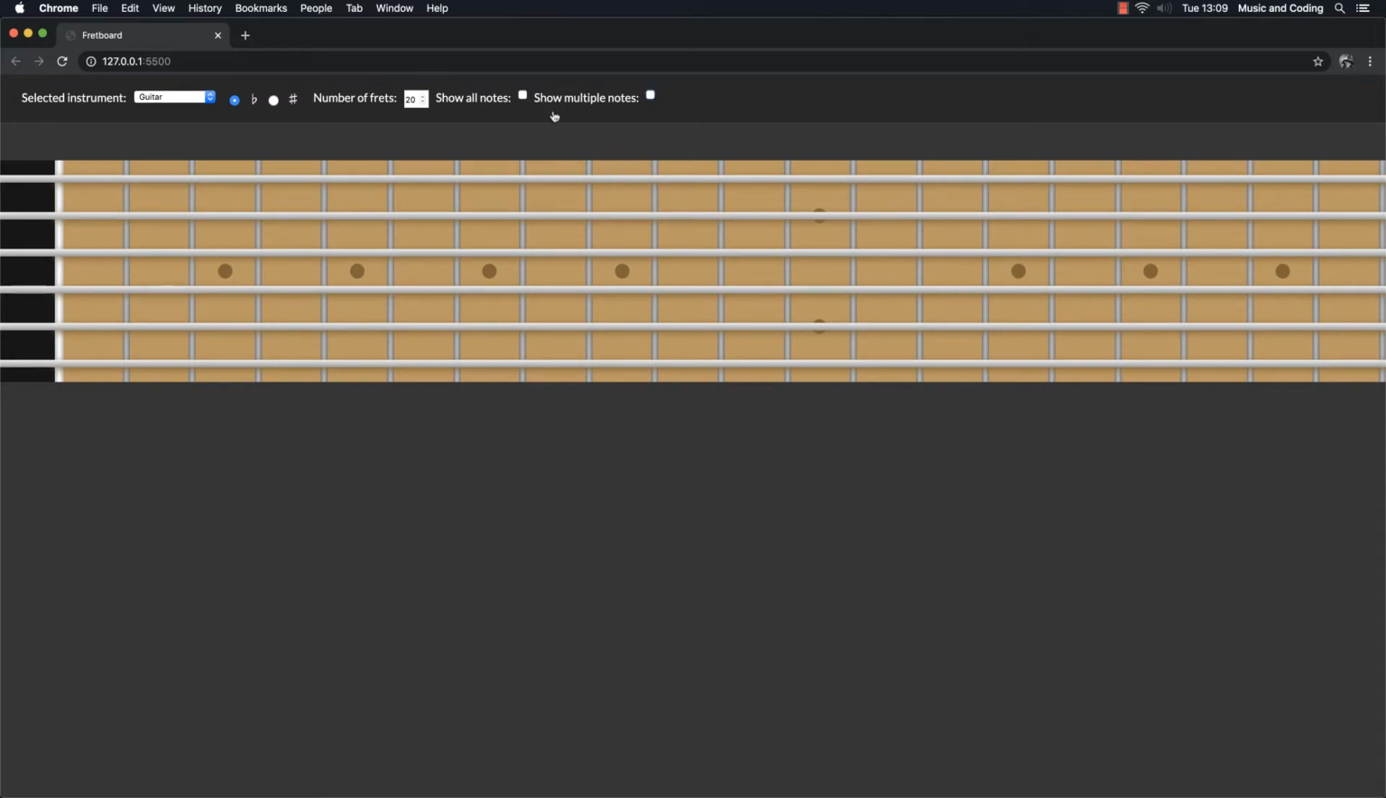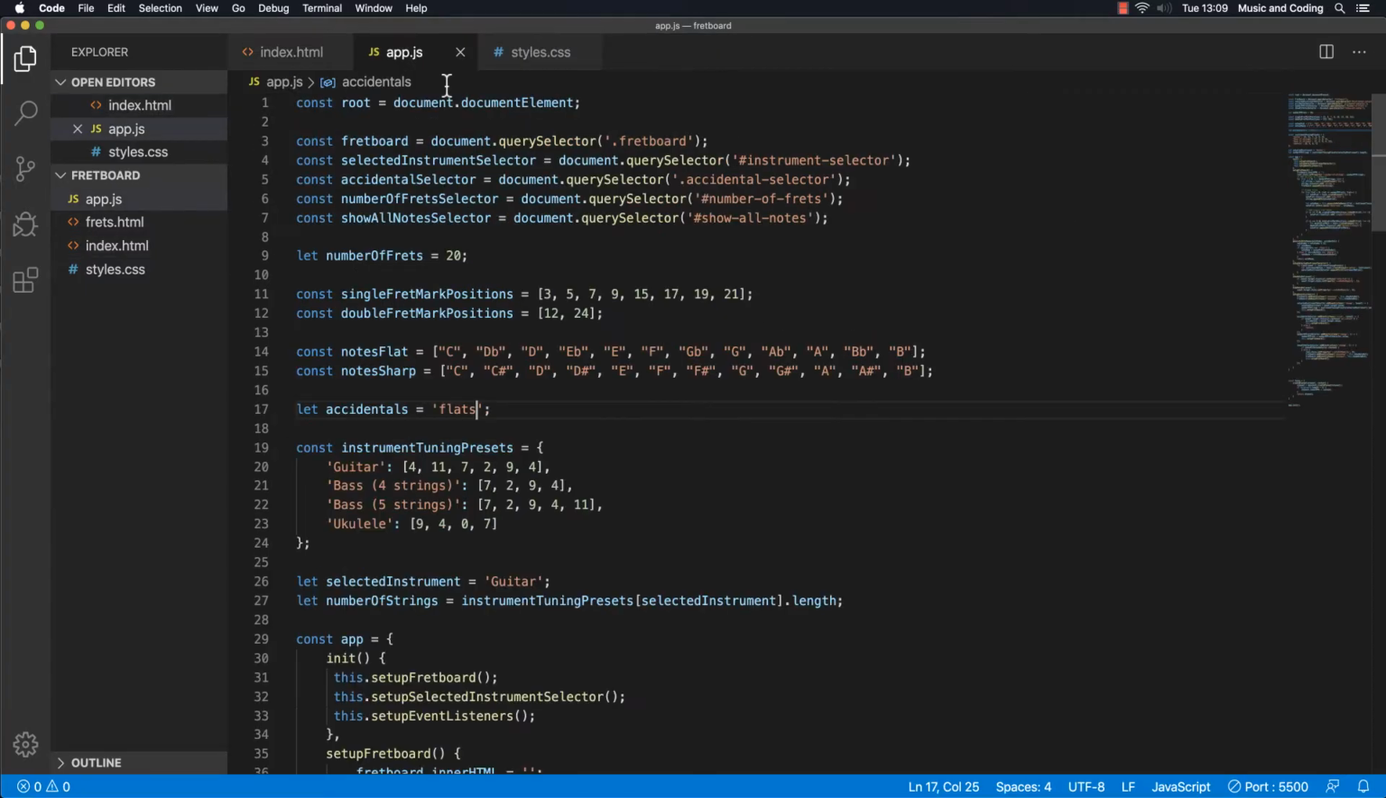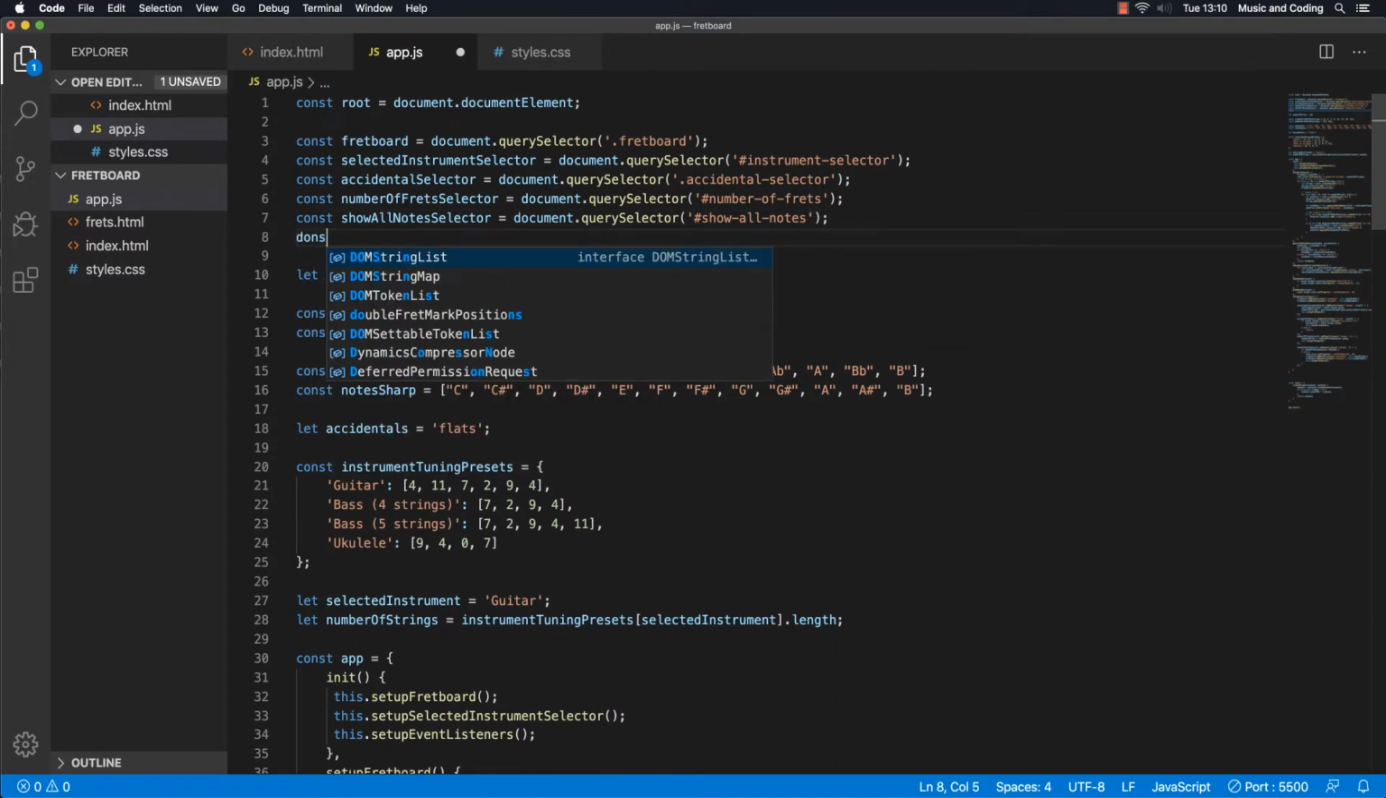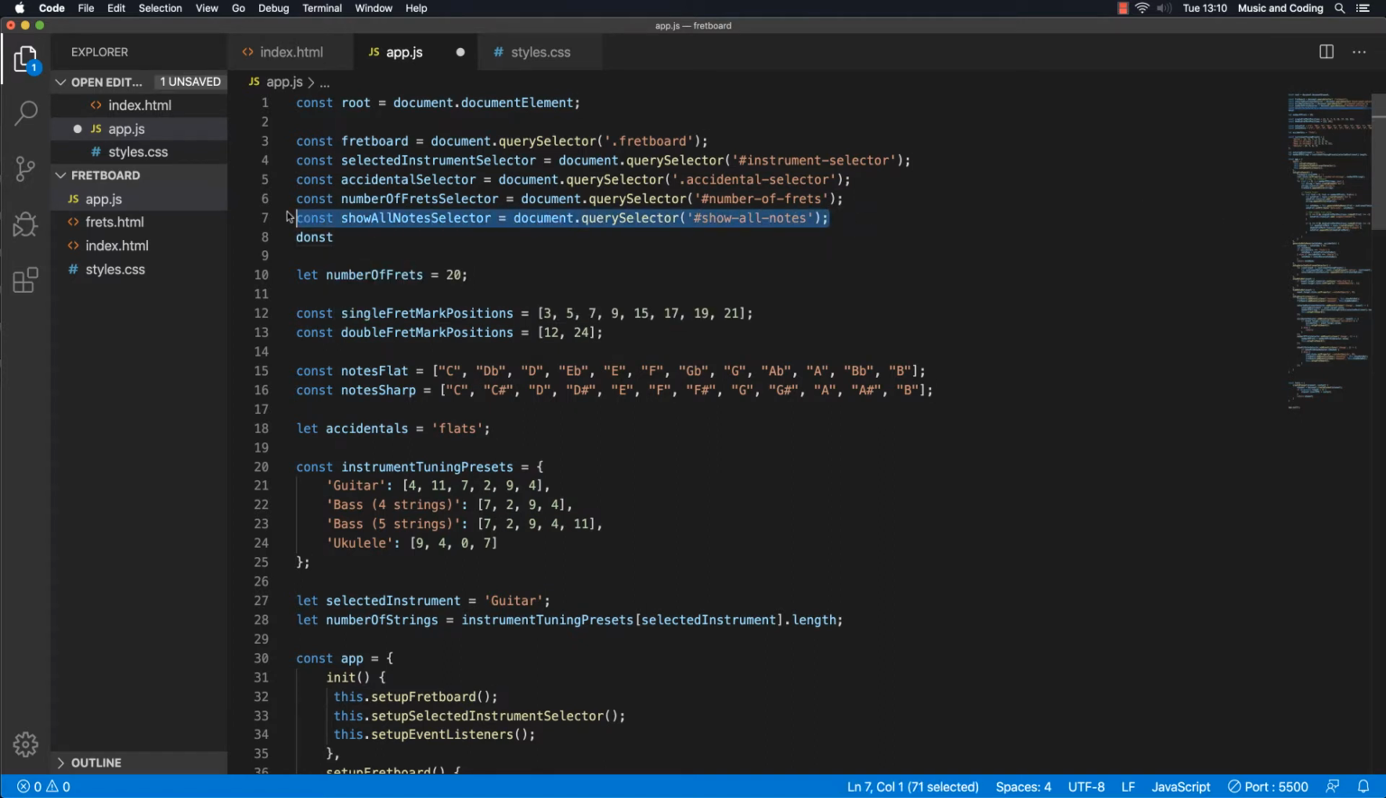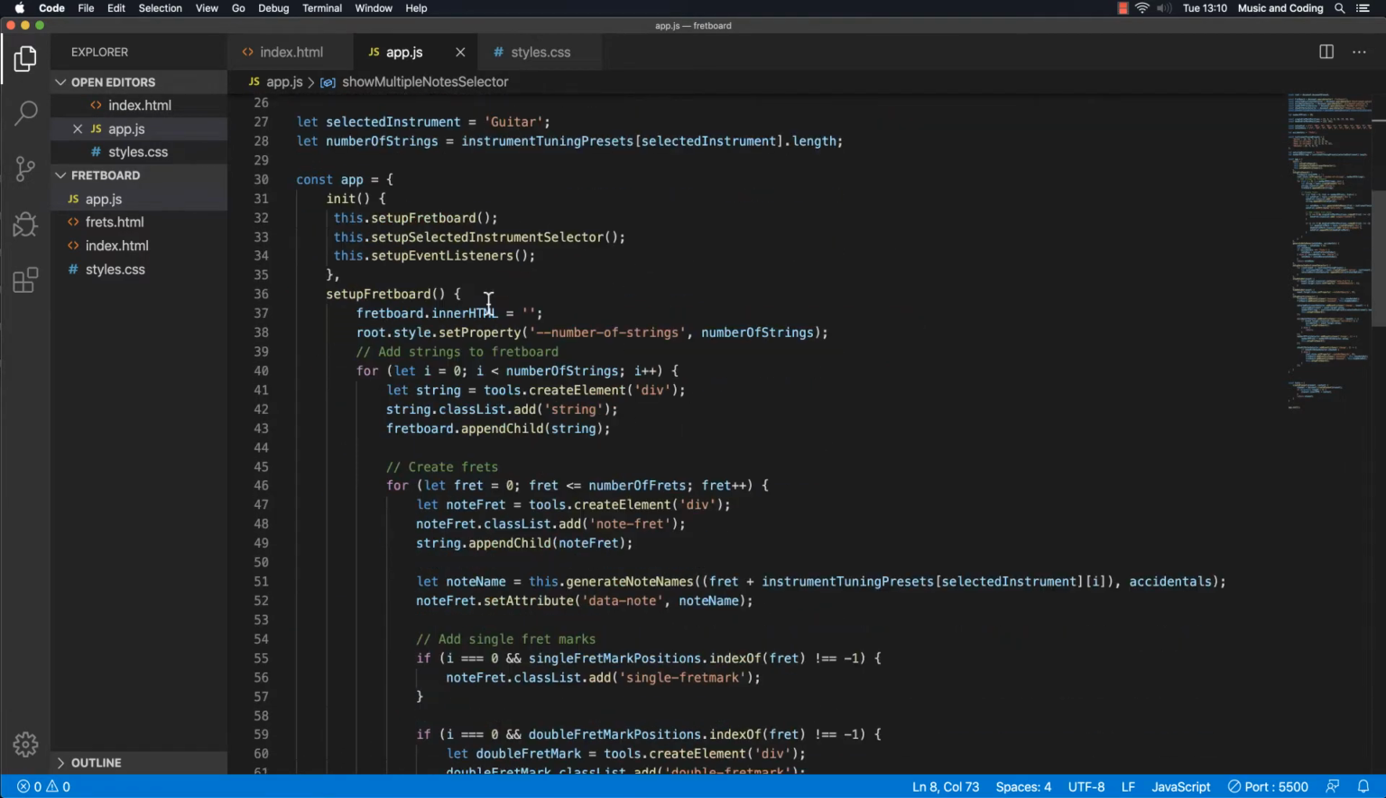Now it's not hooked up to anything, so let's do that in our JavaScript. In our app.js file, up here, let's make a new constant. You know what, I'm just going to copy this because I'm lazy today. And then I can't even spell. So, show all note selector, let's call it, what should we call it? We should call it show multiple note selector, and multiple notes. Something like that. I'm going to save that.